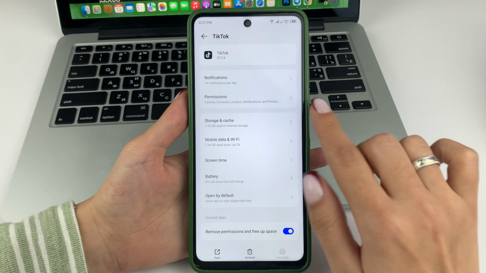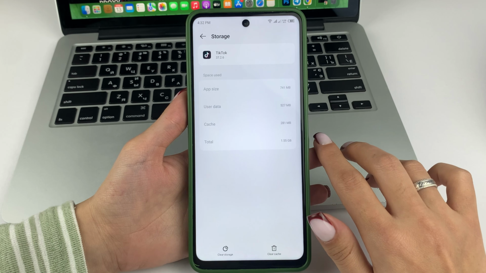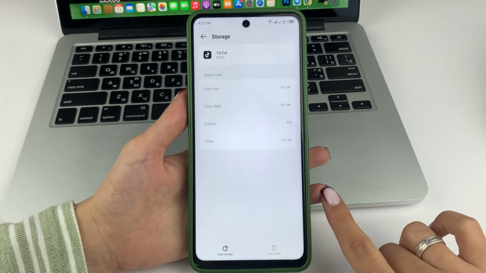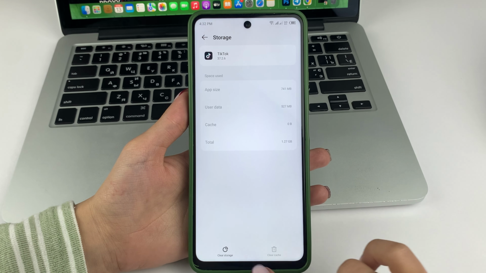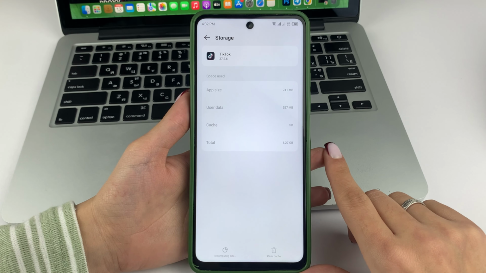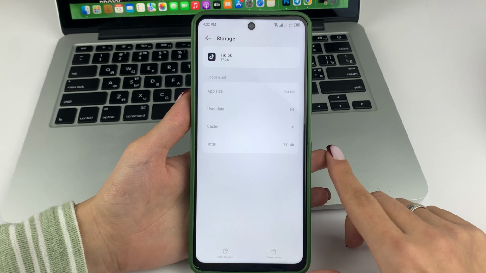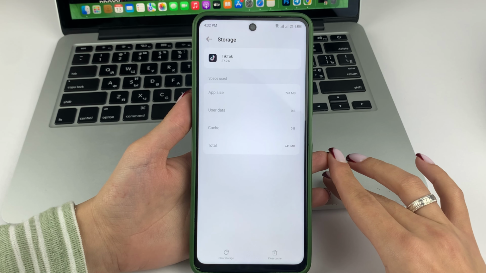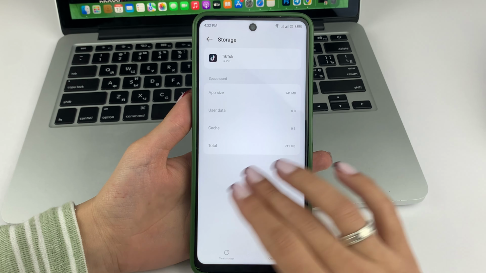Tap Memory or Memory and Cache. At the bottom, select Clear Cache, after which you will also need to clear memory. Confirm your action. After that, friends, maybe this way you will fix the error of TikTok profile view is not displayed.